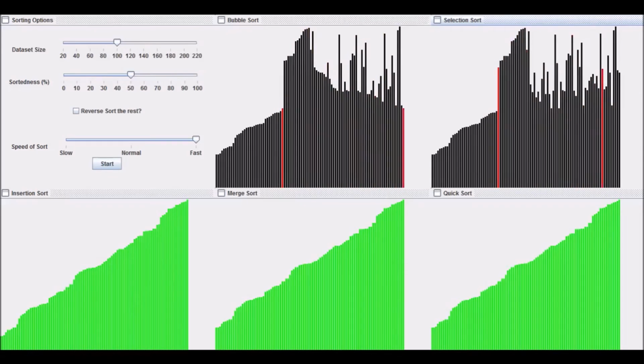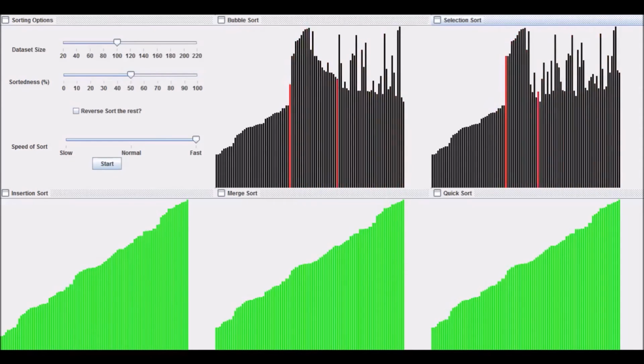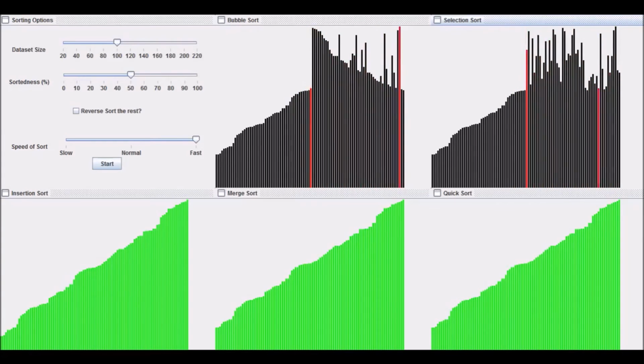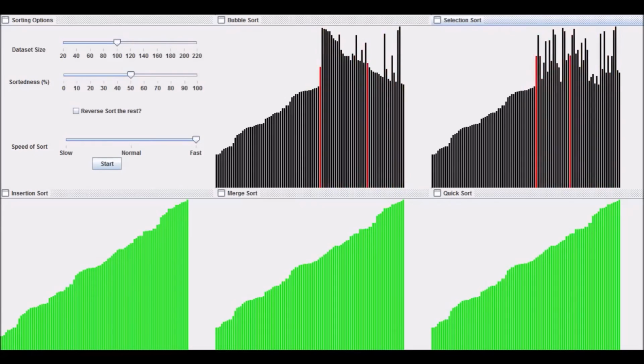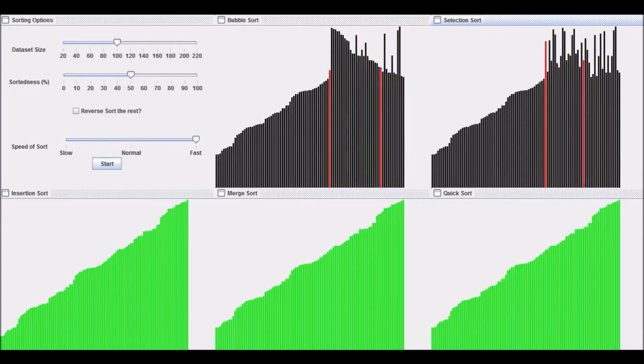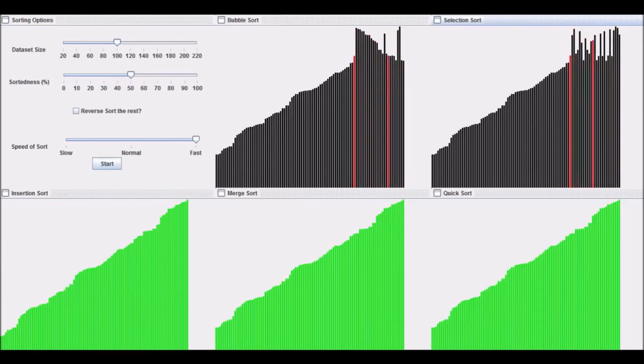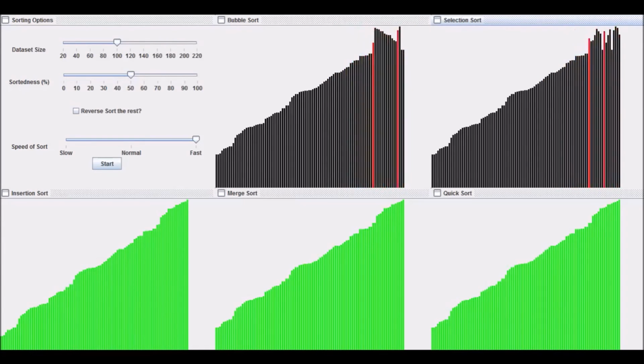The sortedness of the dataset does not make much of a difference for selection sort and bubble sort because the number of comparisons made are going to be the same. For a partially sorted dataset, merge sort completes first, followed by quick sort, insertion sort, bubble sort, and selection sort.